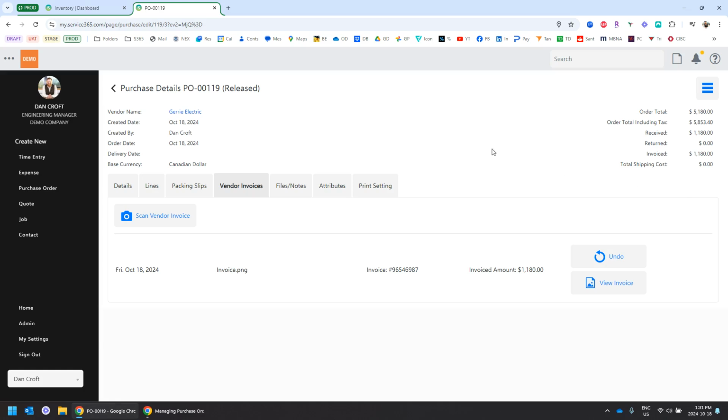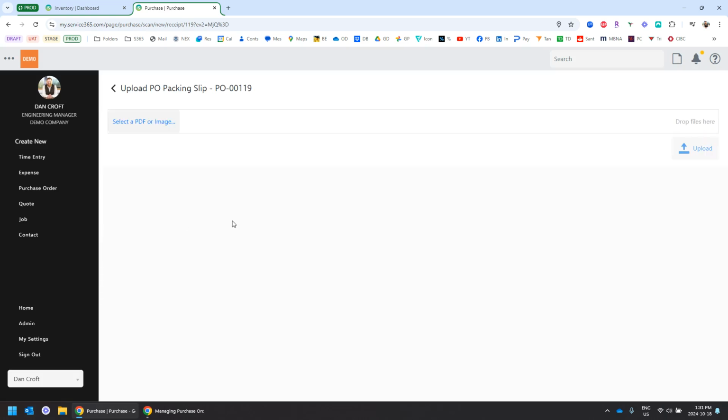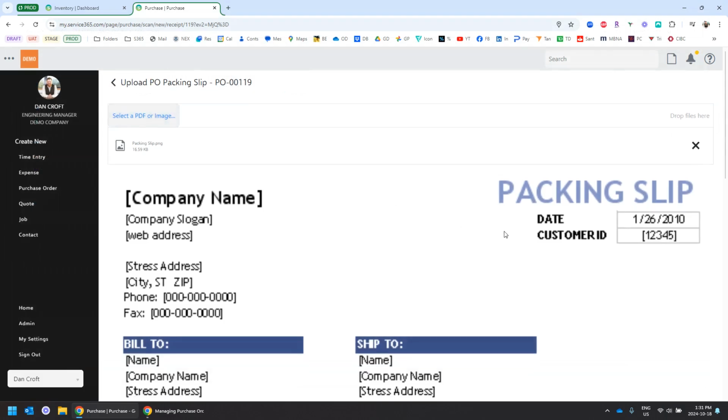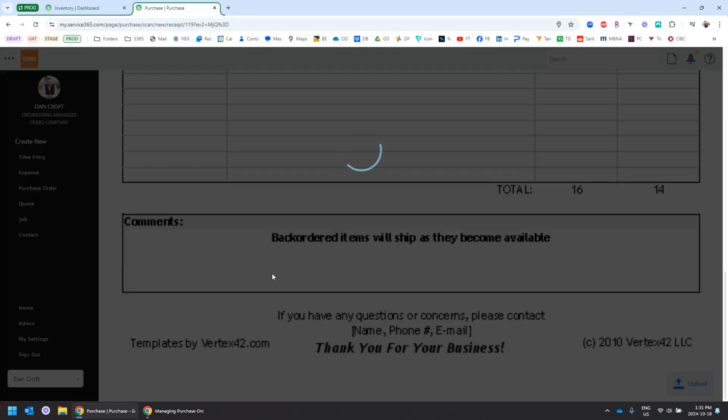So just to recap, we created a purchase order for inventory rather than for a job. This is all going to stock. We added a couple of line items, and then we have received and invoiced part of the PO because we didn't receive everything yet. So then when the rest of our order comes in, we're going to do the same process again. So we're going to put in a new packing slip for the balance of this order. So again, we'll just upload the sample packing slip.